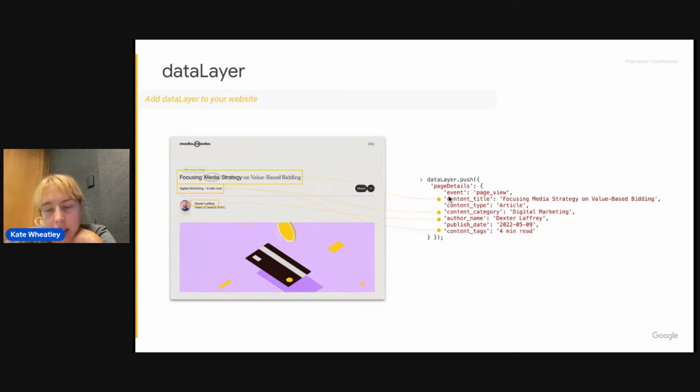you can have your developers push through all this additional information from the back end whenever the page view event happens. So here they have said, all right, when a page loads, we're going to send this event called page view. So that's the key event. The value is page view. And we're going to attach these parameters.